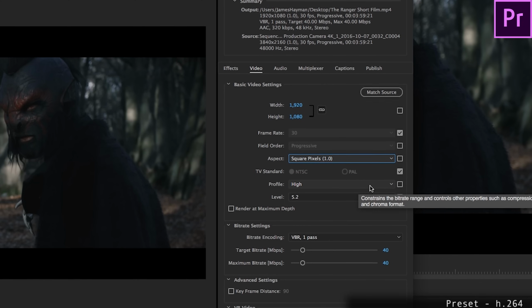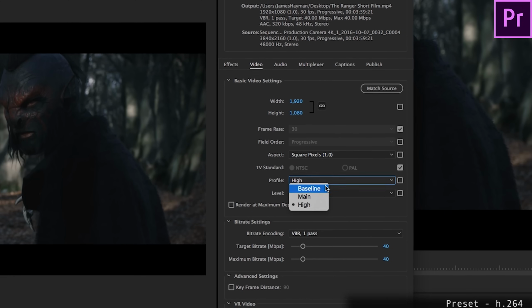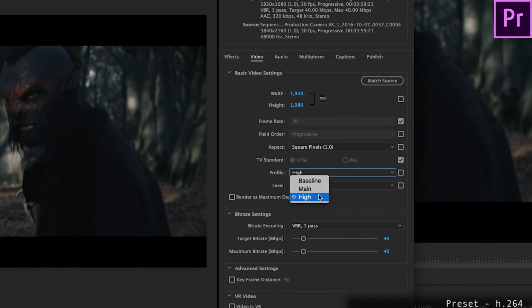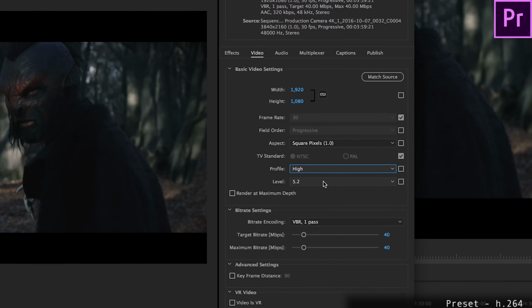Now on your aspect ratio, make sure this stays as square pixels, because anything else will just look bad. Yeah, your profile, main is for your standard definition footage, high is for your high def, which is obviously what you'd use for Blu-rays, stuff like that. Obviously we're in HD, so we're going to set that to high for this video.